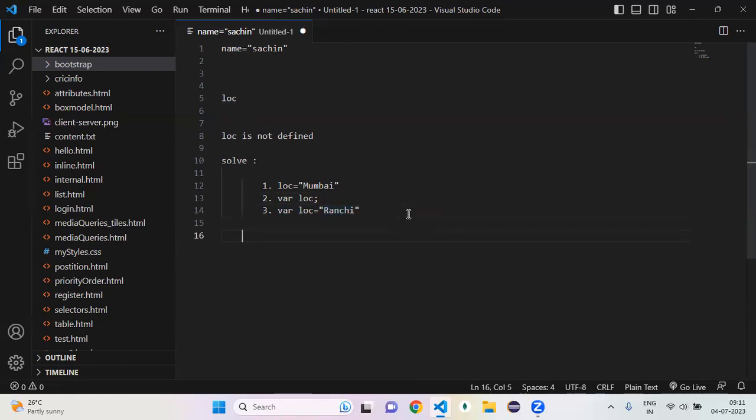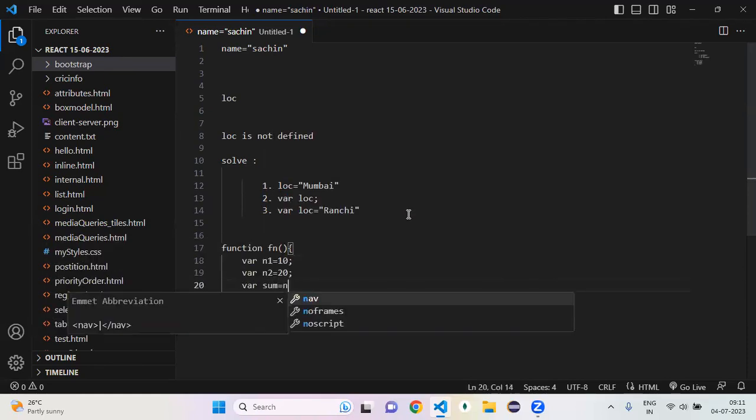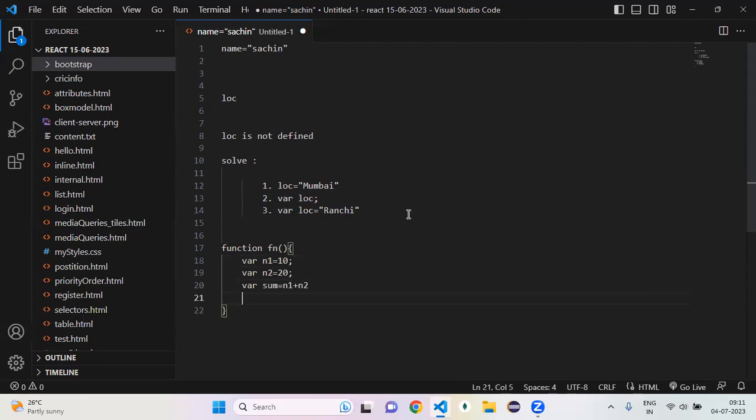Okay then, the next one. How to create a function? Function is a keyword, after that the function name, the function representation, and then the function body. Here you can write whatever code you want, where sum equals n1 plus n2, and finally console.log of sum. A function is ready. Can anyone tell me the difference between fn and fn call?